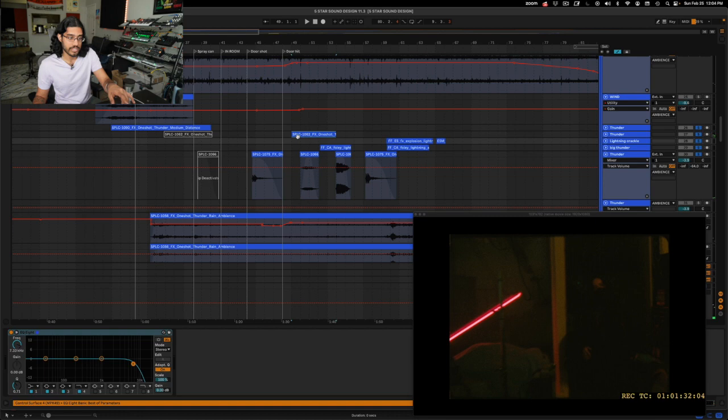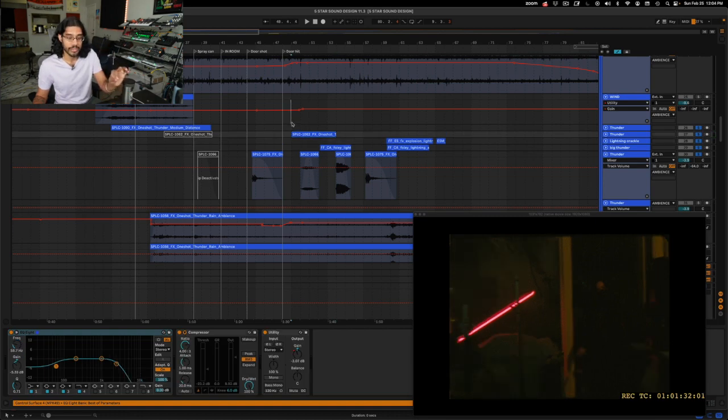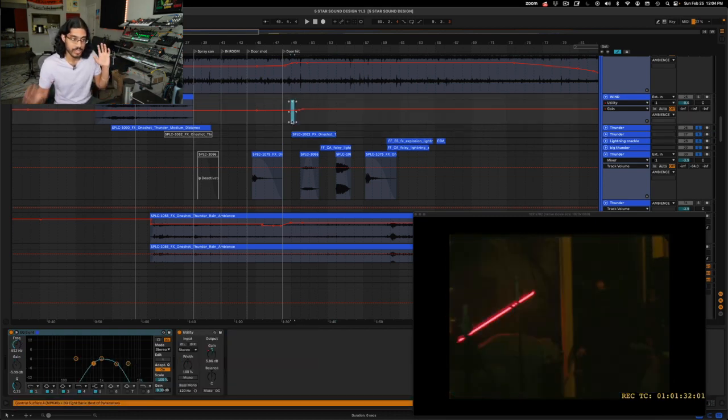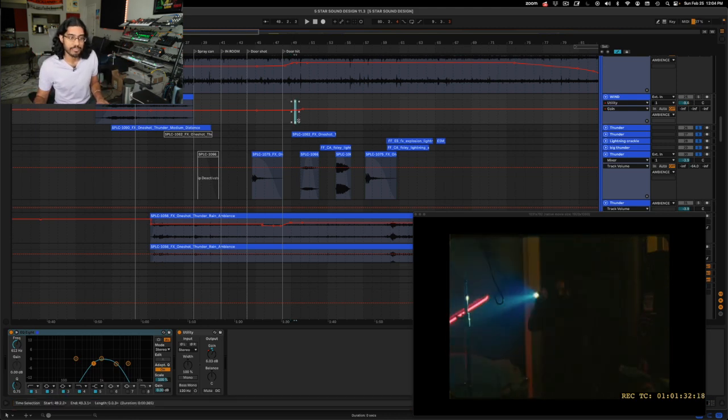That thunder is intentionally supposed to be super loud. It's like right when she opens the door, it's supposed to be like this big bang, just FYI.